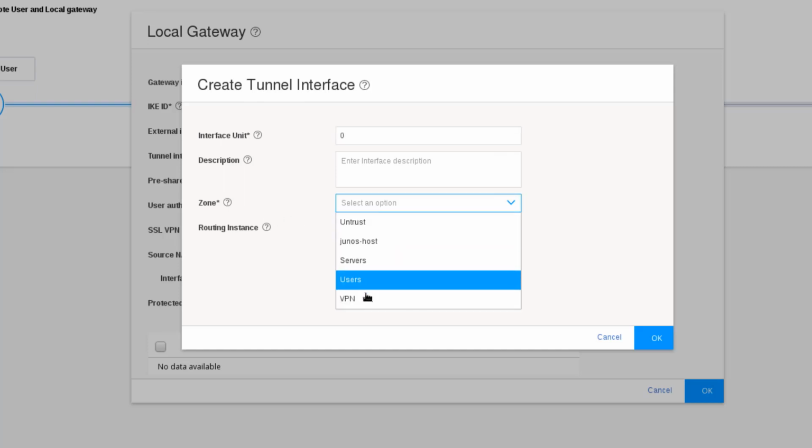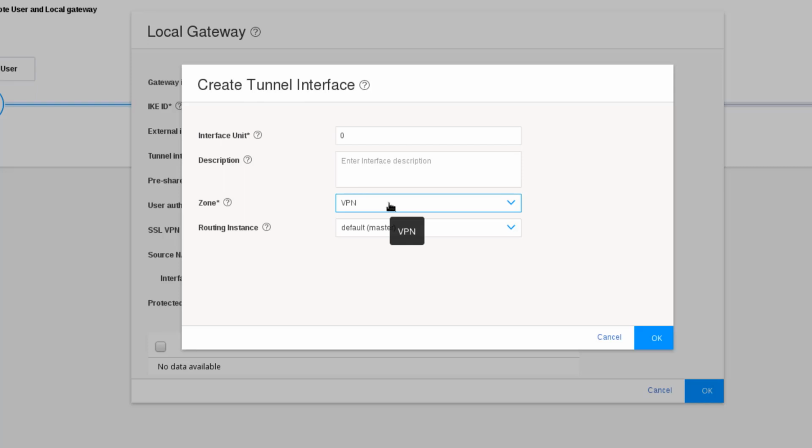I have already created the VPN zone. Now if you haven't created a zone here for the interface, the secure tunnel interface that is, you'll need to go back and create one. And so keep that in mind. You can't create a new zone at this point. But you can just cancel this and then go to the section where you can create a new zone.